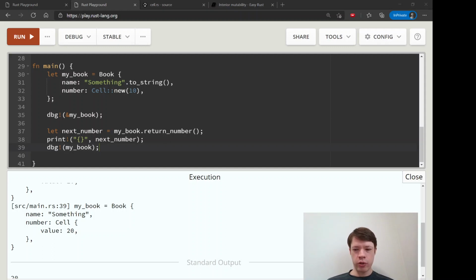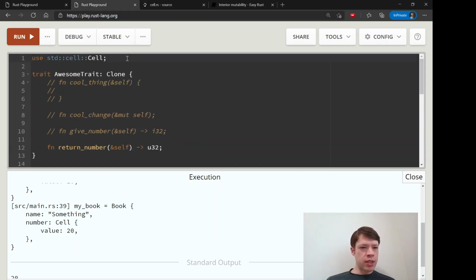And the next one is going to be its cousin. Cell's cousin is called RefCell, and it uses references in an interesting way. So we will look at that in the next video.